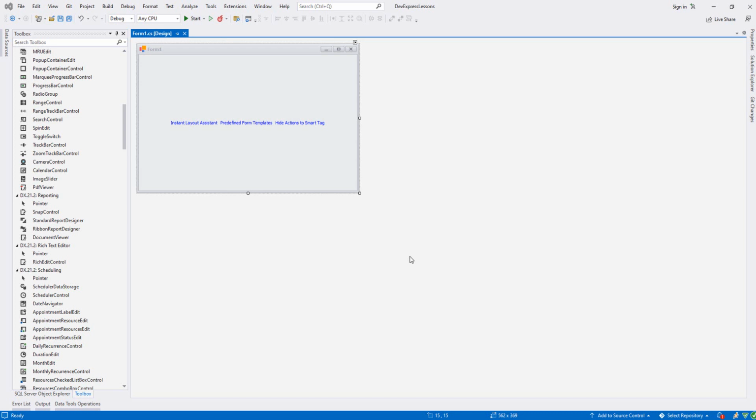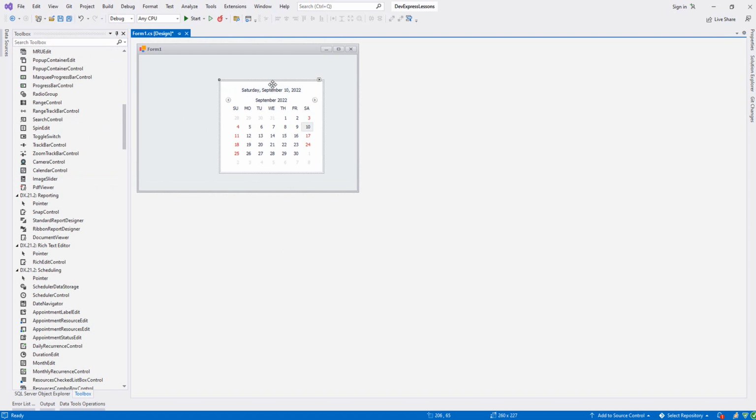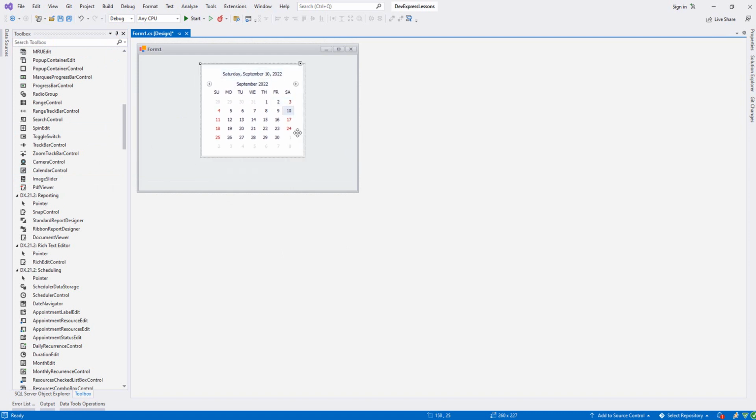In this DevExpress tutorial we are going to look at the calendar control in DevExpress. Now from the toolbox I just select the calendar control, and over my Form1, as you see, there is a nice calendar, and there are certain modifications. We can check them first.